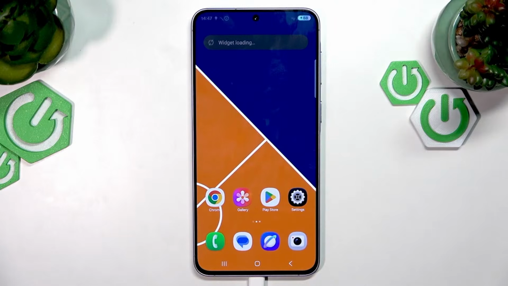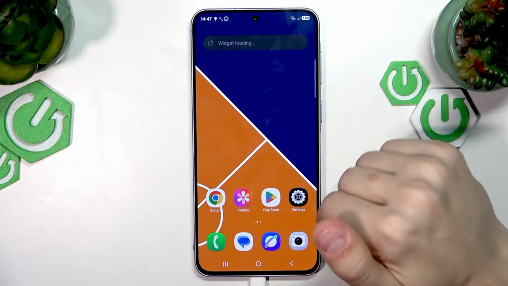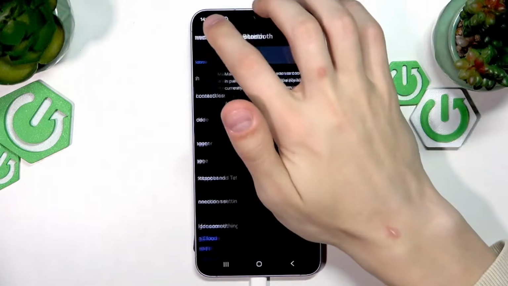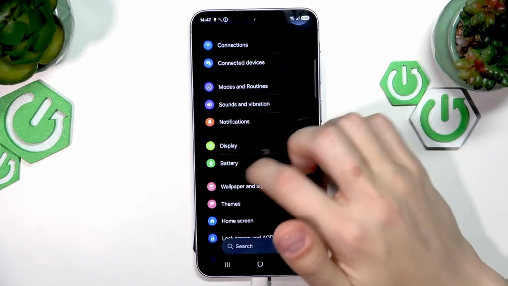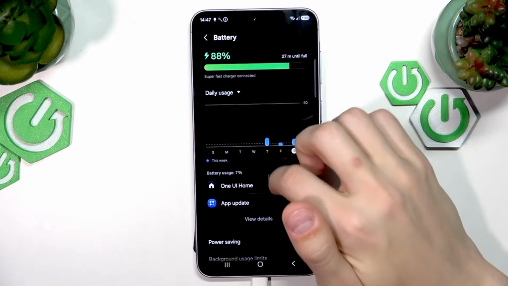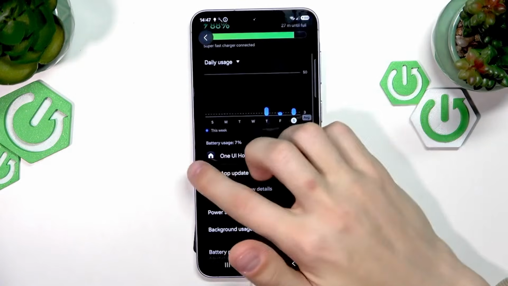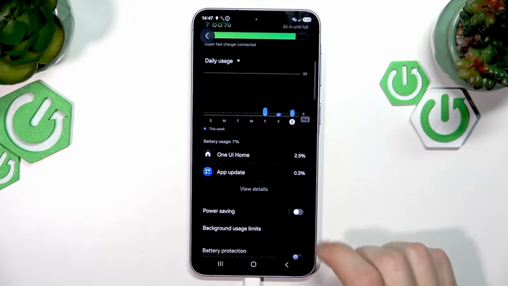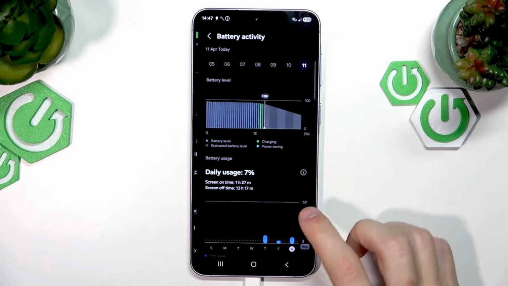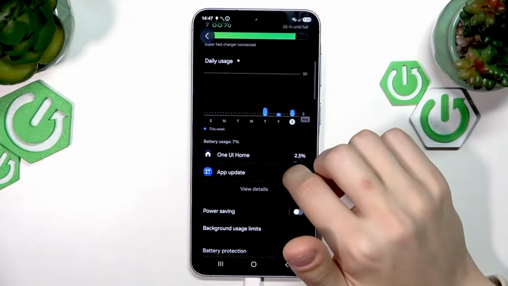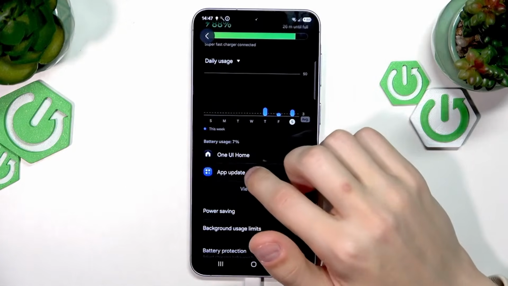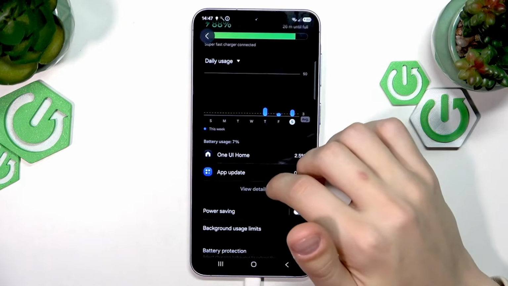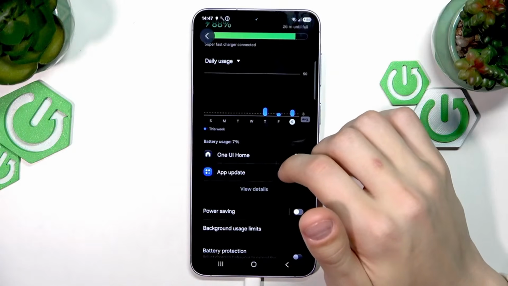Now the first one would be to check for background apps that might be consuming power and causing the heat. So to do that, we're going to go to settings, and then from the main menu we're going to scroll down to battery, and down here under battery usage you will have the list of the apps that use up the most of your battery. So the list might be different for you, so just select the apps that use up the most battery and you want to disable the background activity of.